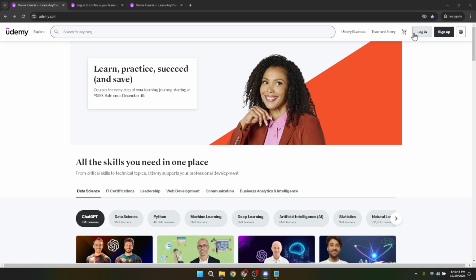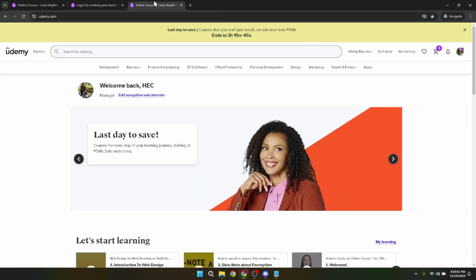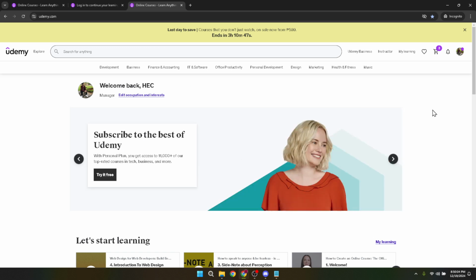Upon clicking the login button, you will be presented with a number of options for signing into your account. To keep things simple and speedy, I recommend clicking on the Google icon for a quick sign-in, given you have a Google account that's already connected to Udemy. This straightforward step bypasses the need to manually enter your login details, saving you time and effort. After selecting the Google icon, you'll be prompted to choose the Google account you wish to log in with. Select the account that's associated with your Udemy profile. This step ensures that you're logging into the correct Udemy account, especially if you manage multiple Google accounts.